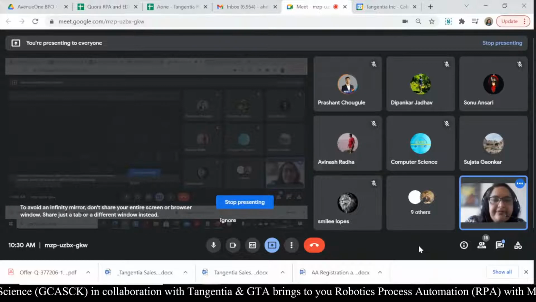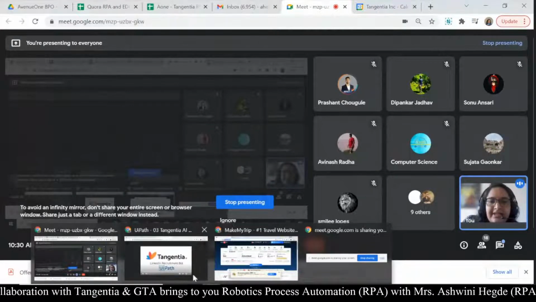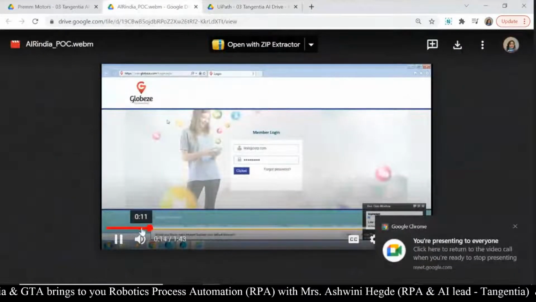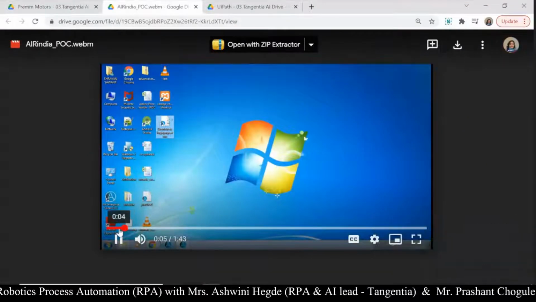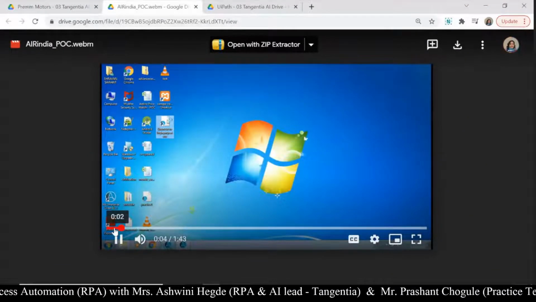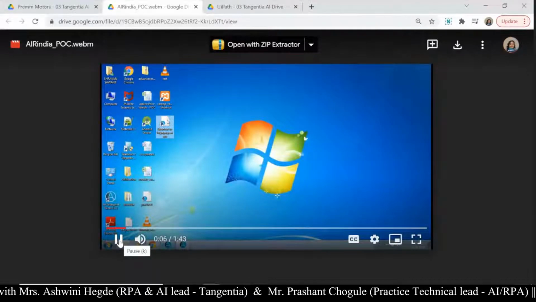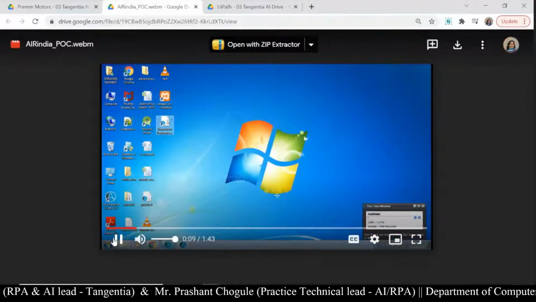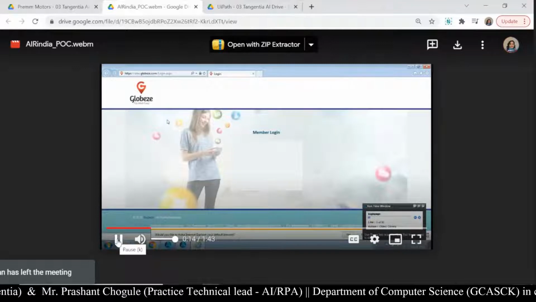I'll show you that video once again. We had an Excel file there wherein the bot was referring to that Excel file. It could be an Excel file or it could be any database where we have to pick up the data from, or it could be any email, any document, it could be anything. The data can be picked up in this case.